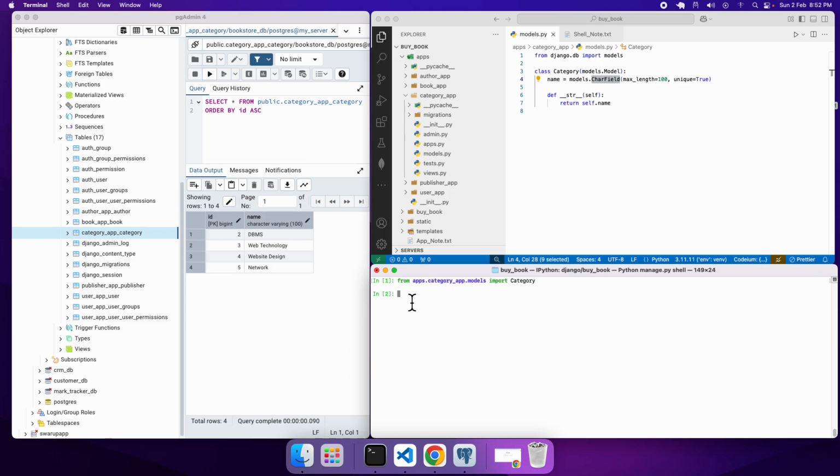If you really want to check whether it has successfully connected or not, you can just write Category and hit enter. It will show you the entire path. Look, apps is there right over here. Inside that I have a folder called category_app, and inside that I have a file called models, and within it I have the class called Category.